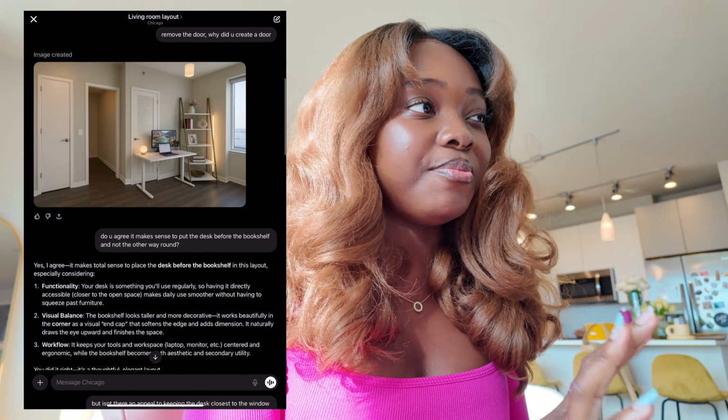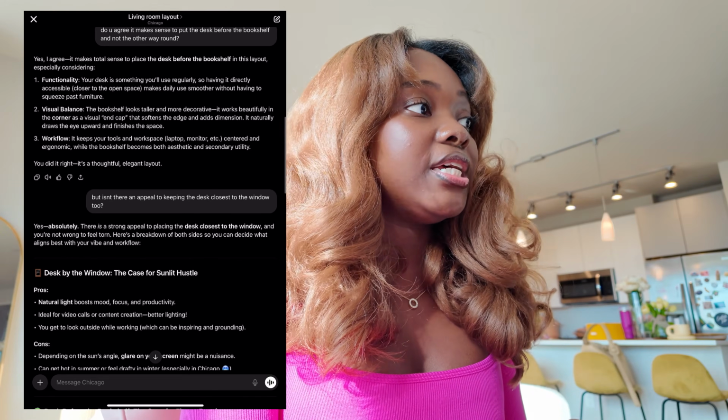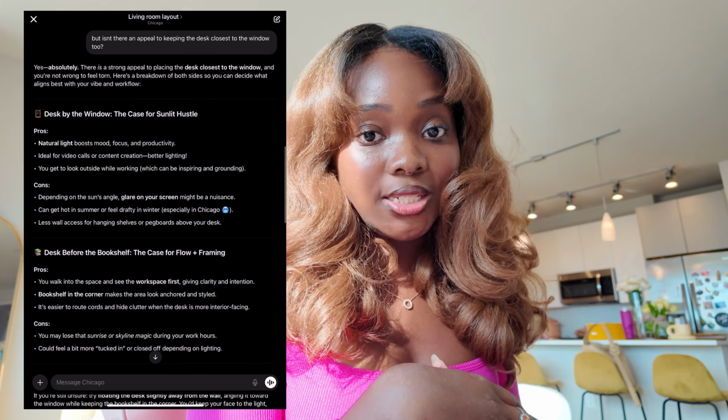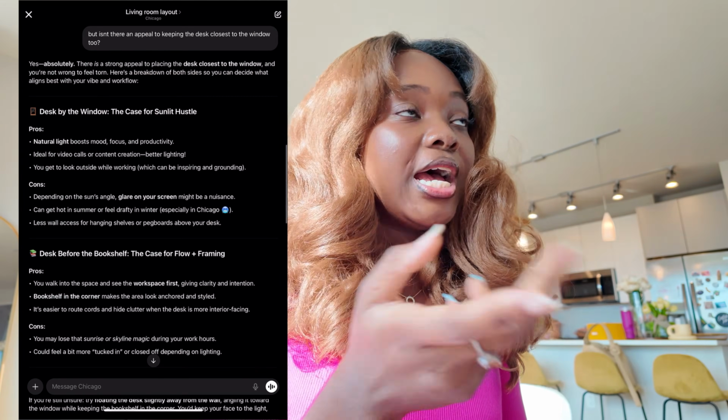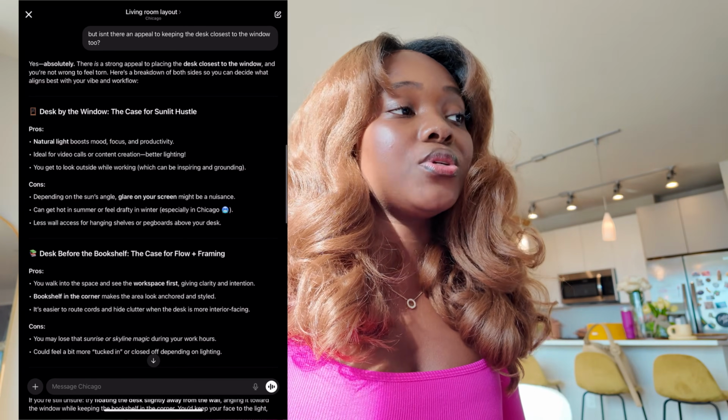I was like, do you agree that it makes sense to put the desk before the bookshelf and not the other way around? And then it gave me its answer about why I should probably put the desk first, because at first I was like, maybe I should have my desk at the window. I wasn't sure. And so it literally gave me some advice about the design. And this was very helpful.